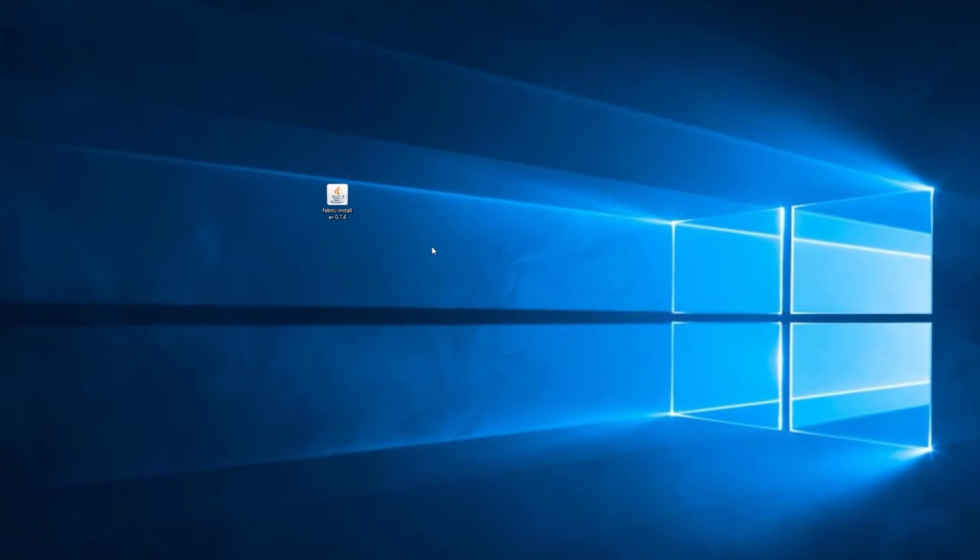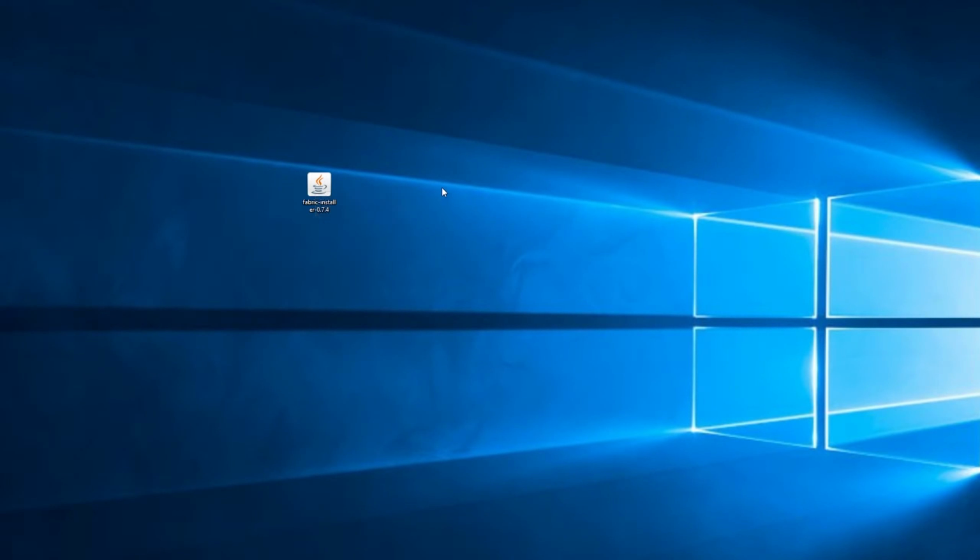So as you can see on my desktop here, I have the Fabric installer. I'm actually going to create a new folder just to stay organized here, and we'll call this just Fabric, and then drag the Fabric install into the Fabric folder.